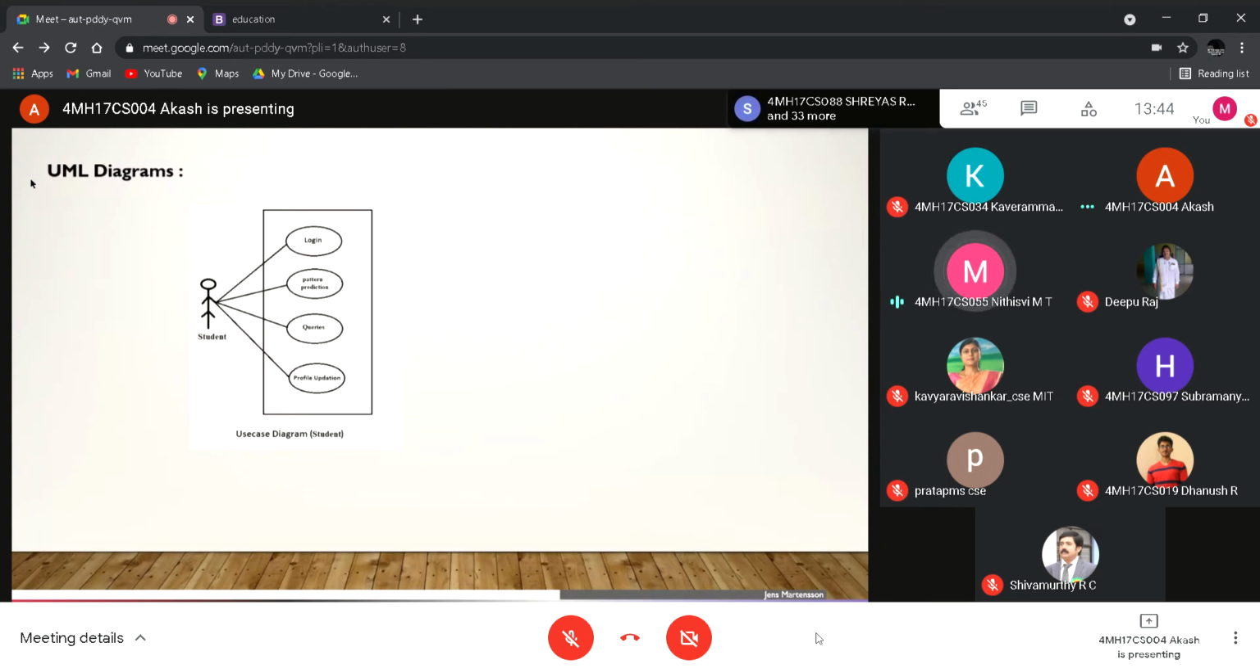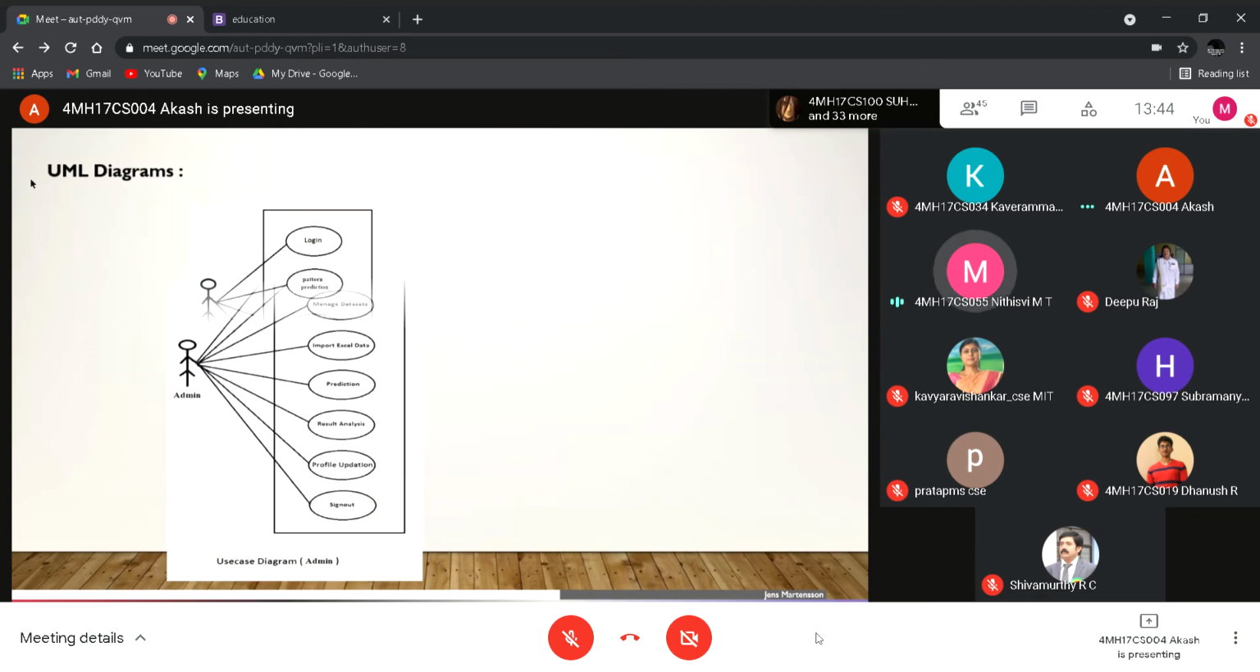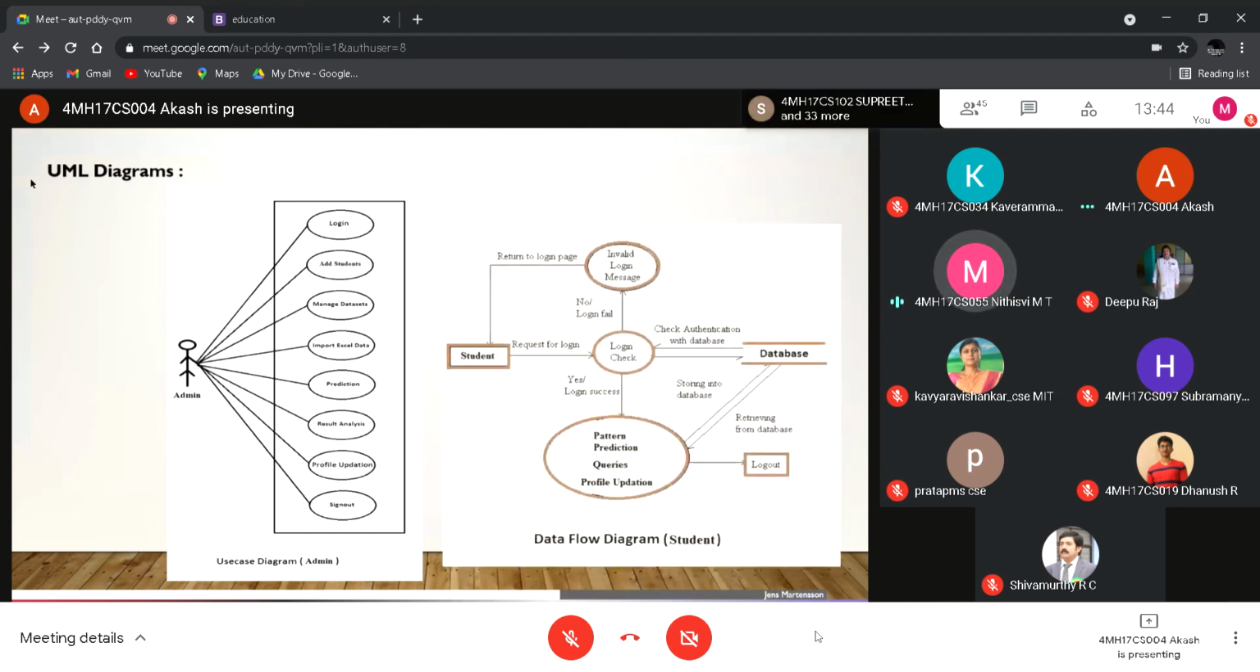So the following privileges are given for the student. And next is use case diagram for admin. So these are the functionalities of admin. And next is data flow diagram.